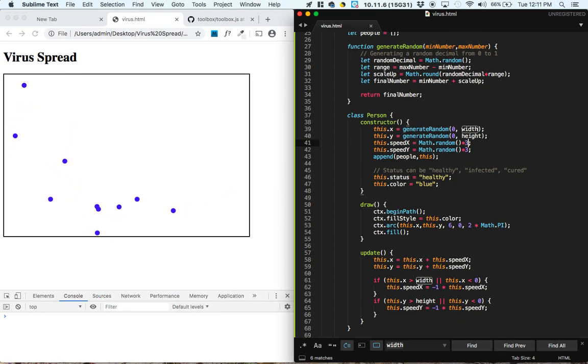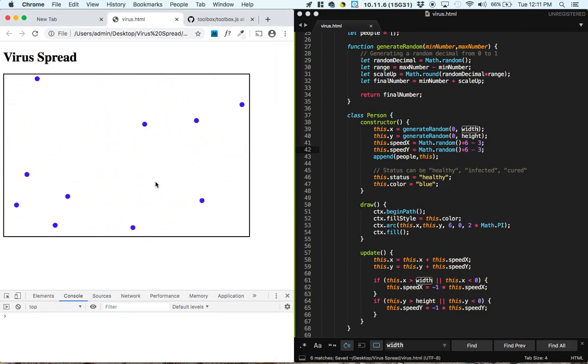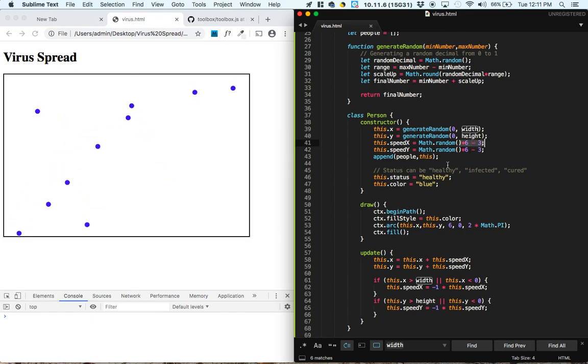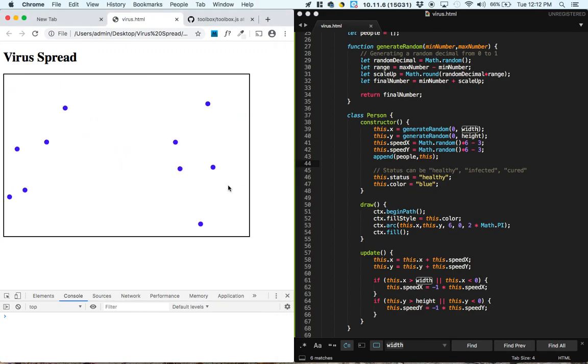Well, what we could do is just do this times 6 and then subtract 3, do this times 6 and then subtract 3. And what that will do is create the possibility of it moving in other directions. Cool, so you've got them moving in random directions. And the math is a little bit obscured here. I was thinking to try to make it a little bit more obvious, but unfortunately I wasn't able to.